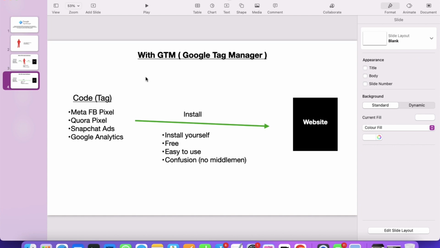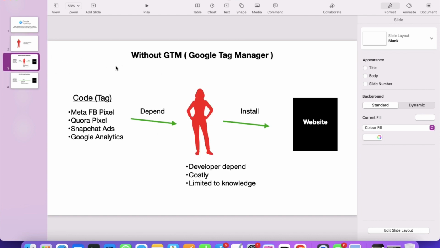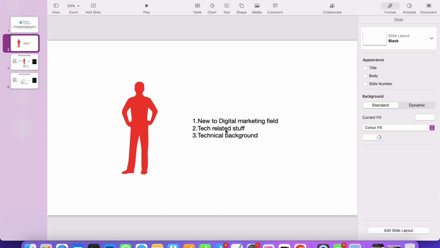Okay, so I hope you have now understood the basic concept, why we need Google Tag Manager, and what your situation will be without it. That is what we have explained: you need to depend on developers to install all this code, and you will even face problems with tracking as well. There will be lots of confusion, and it will be costly. So there are plenty of problems you will face if you do not use Google Tag Manager, especially when you are totally new to the digital marketing field and don't have any technical knowledge.